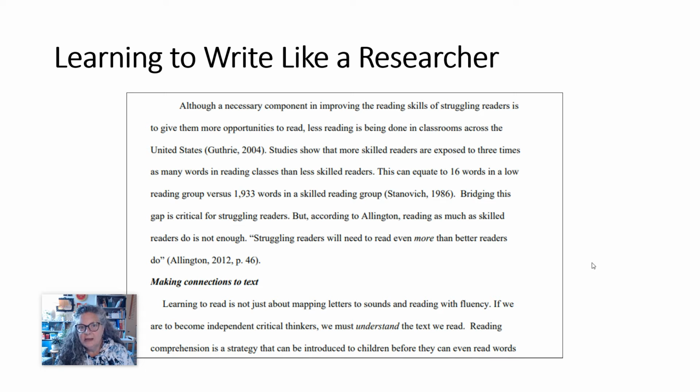When you write your capstone proposal and when you write your literature review in your capstone, you will be writing like this. So you will be making some statements about things that you have learned about the content that you are writing your capstone on. And you will relate those things that you have learned to the resources from which you've gleaned that information. So you'll see in-text citations like this: Guthrie, 2004, Stanovich, 1986, Allington, 2012, page 46.